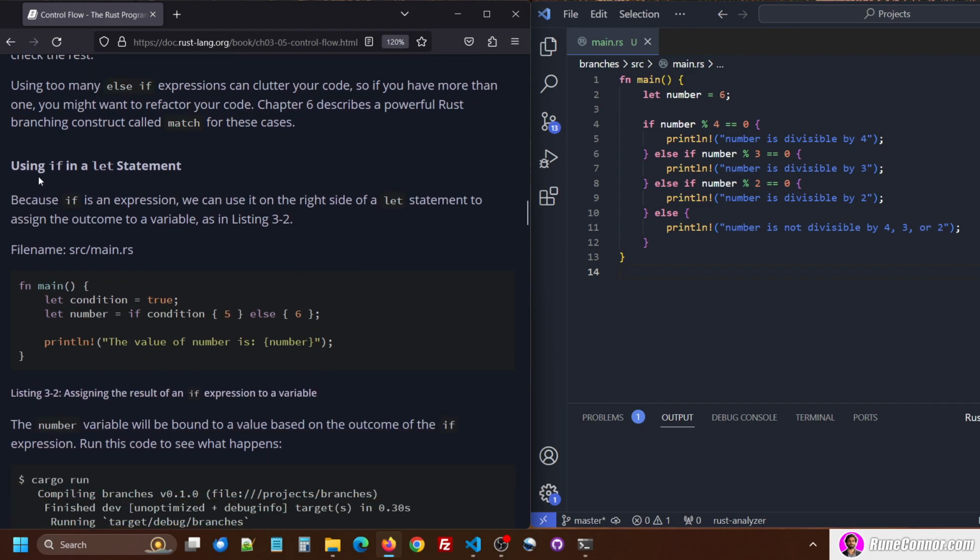Okay. Using if in a let statement. Because if is an expression, we can use it on the right side of a let statement to assign the outcome to a variable. It's in listing 3-2. Assigning the result of an if expression to a variable.